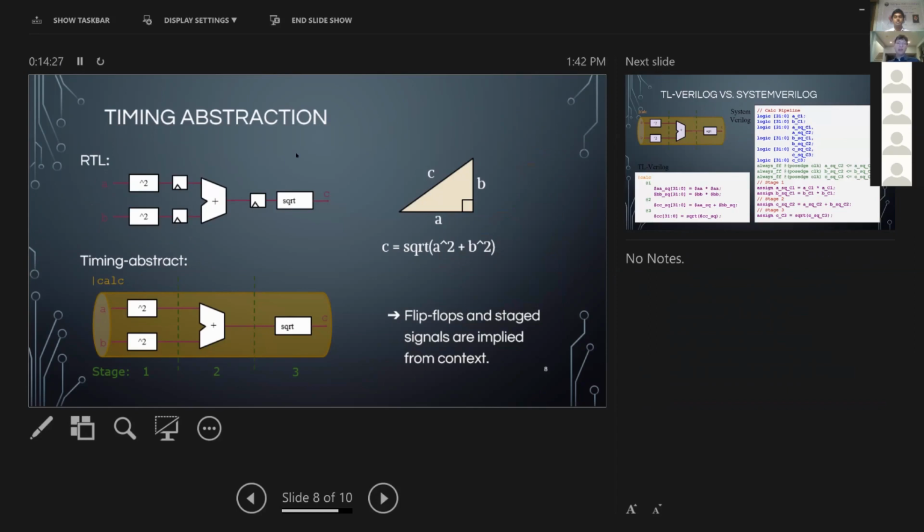So here I'm implementing a circuit that computes a distance c using Pythagoras theorem as the square root of a squared plus b squared. And obviously that's a relatively deep computation. I'm not going to do all that in a single cycle, so I'm going to distribute that computation over 3 pipeline stages in this example, where I'm doing the squaring in the first stage, then the addition, then the square root.